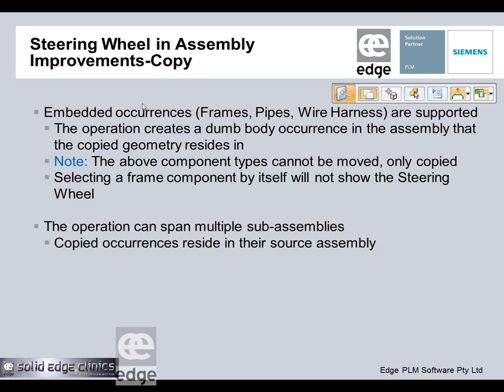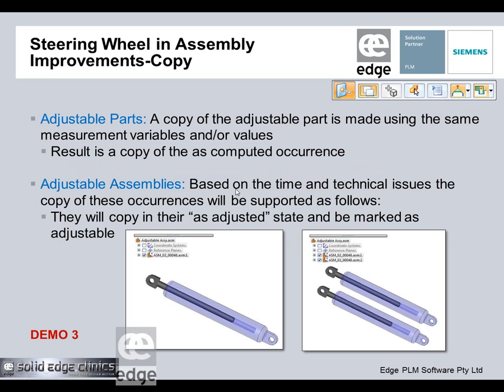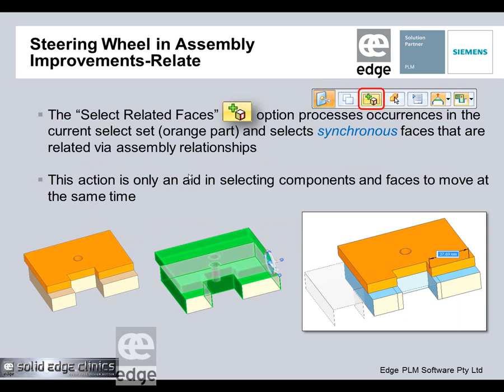What do we copy or move? Copying, of course, is embedded occurrences, frames, pipes, wire harnesses. They can't be moved, they can only be copied, fairly obviously, and they don't get selected by themselves, they've got to be part of a sub-assembly or some other set of objects. Okay, just to finish that off, adjustable parts and adjustable assemblies behave as you would expect. They come through in as adjusted state in both cases and will do what you expect.